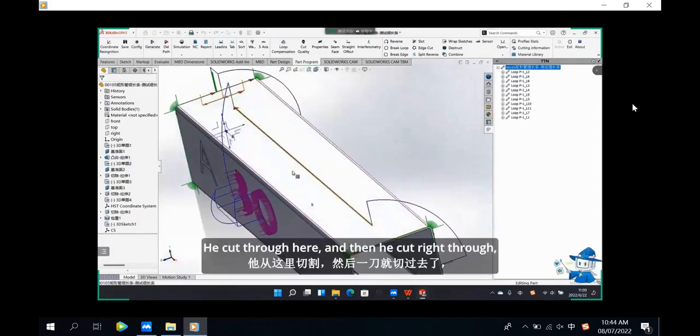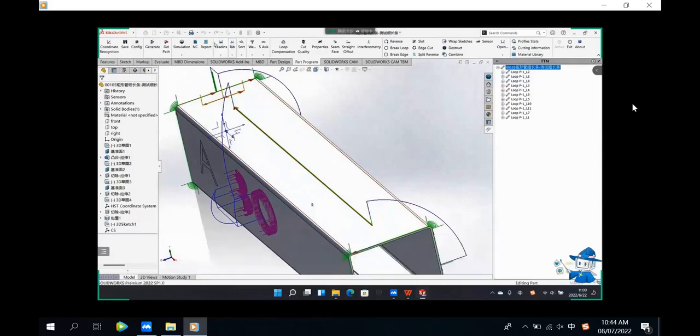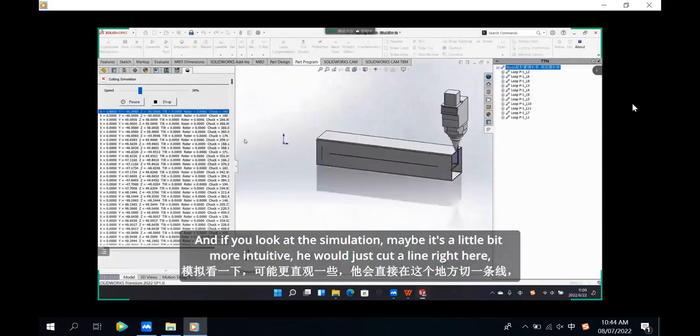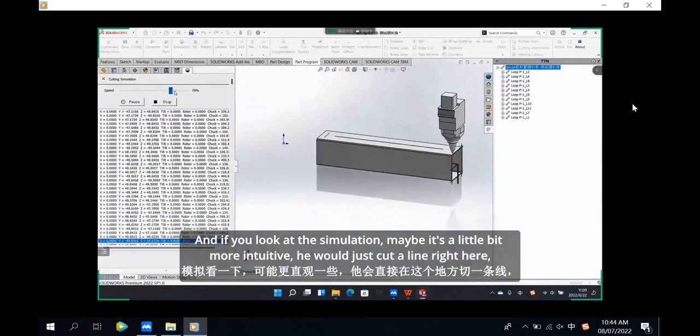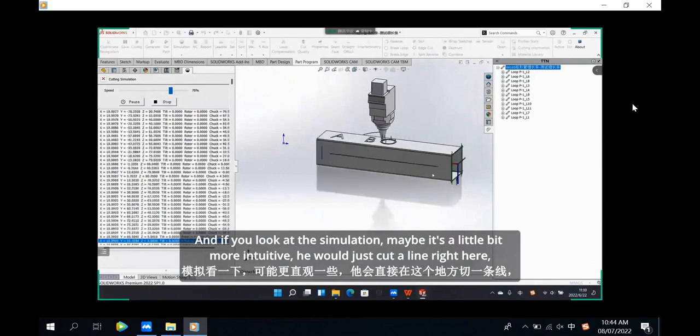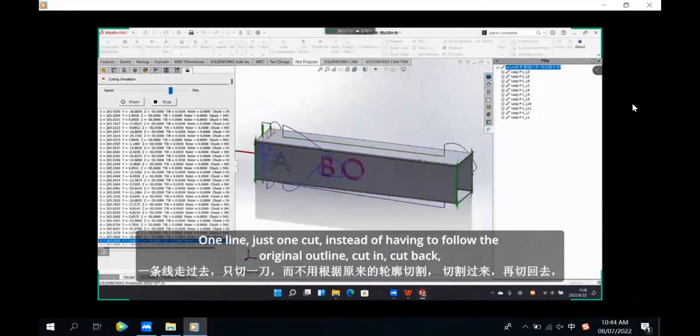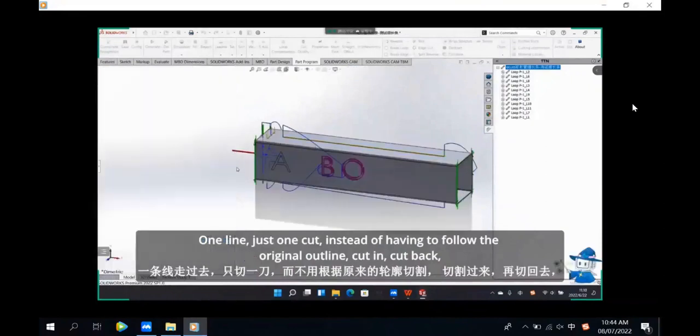He cut through here, and then he cut through right. If you look at the simulation, maybe it's a little bit more intuitive. He would just cut a line right here. One line, just one cut, instead of having to follow the original outline cut.